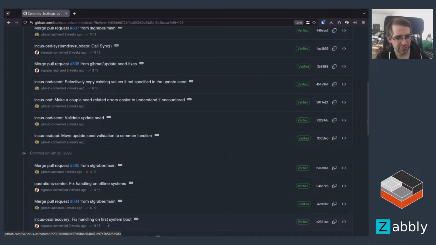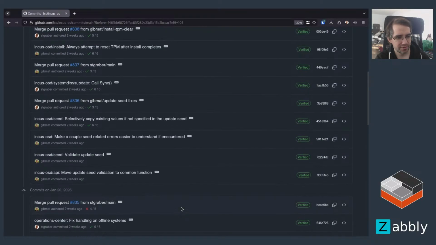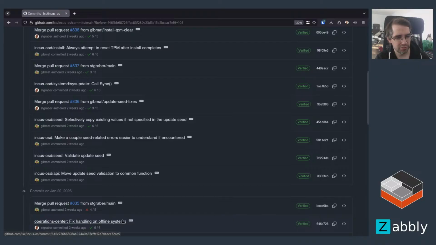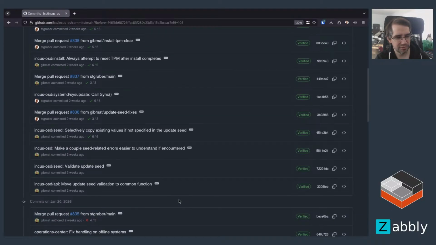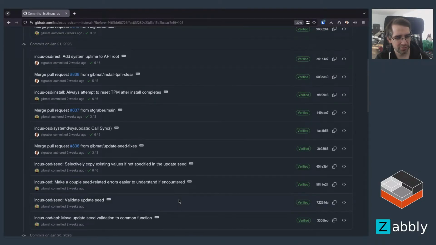Yeah, so recovery on first system boot, that was part of the air gap work. Even more handling of offline systems within the Operations Center, so that's still the air gap work. Then tweaks around seed validation.